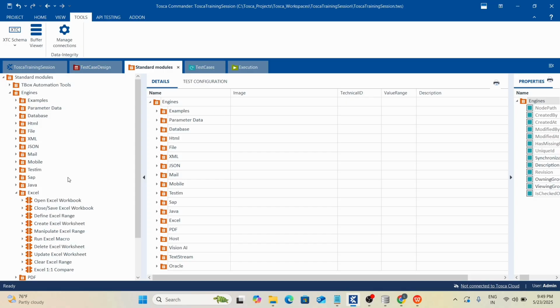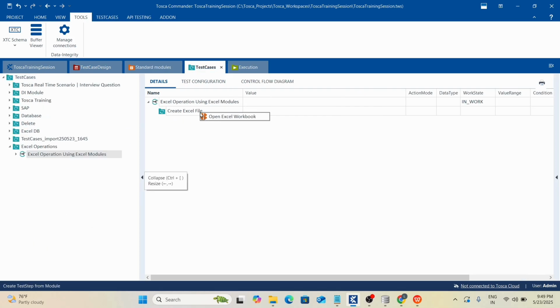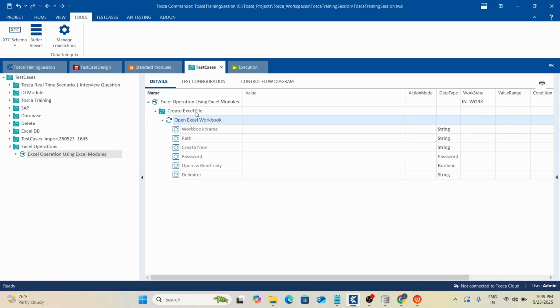So now we will first create one empty Excel file. I will drag and drop it here. The name I have given is create Excel file. It will take a few parameters. Workbook name, you can give any name. I have given Workbook1, and for the path you have to give the path.